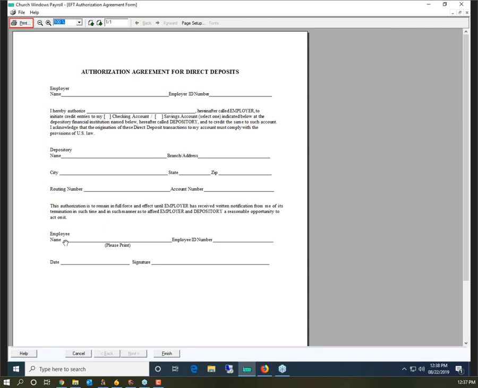If there's any question as to whether the employee authorized the church to do this, you have this on record to verify that they did. Not only that, it includes the actual routing and account number information that you can then input into Church Windows Payroll.